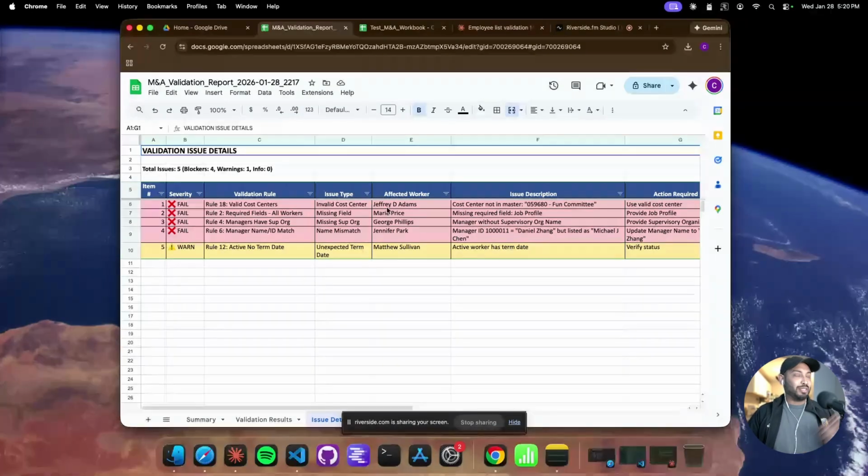So for example, here we have our buddy Jeffrey Phillips, who has the invalid cost center of fund committee. Marie Price is missing a job profile. George Phillips is the manager without a supervisory organization name. Jennifer Park is the person whose manager ID was actually incorrect. And then the final warning here is that Matthew Sullivan, his status is currently active, but he has a termination date, right? Awesome. So Claude was able to find all 5 of those errors, right?